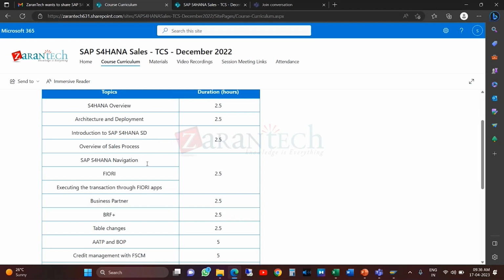And we'll go through the S/4HANA navigation. What are the additional things from ECC in S/4HANA? And we'll go to the Fiori introduction, Fiori, the web browser. Whatever you are doing in SAP ECC or the GUI, we'll see how we can do the same thing through the Fiori app in the web browser. We can go through all the transactions, whatever transactions we are doing in the SAP GUI screen, through the Fiori app.